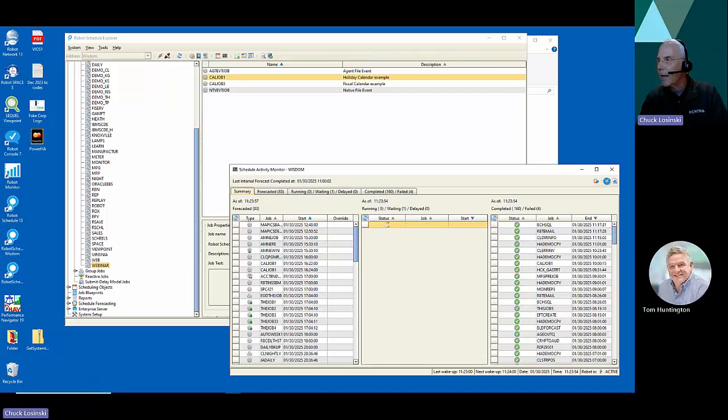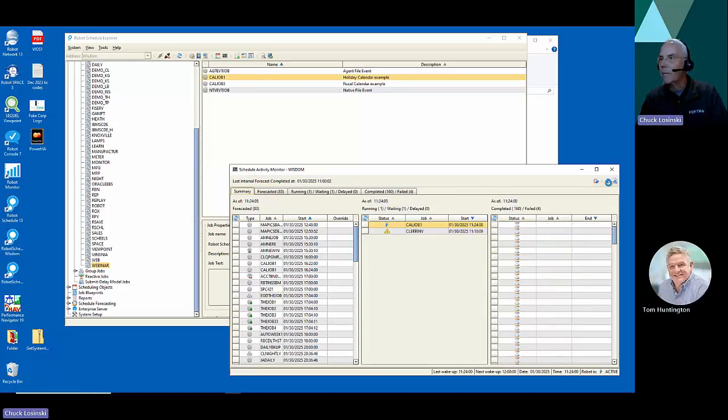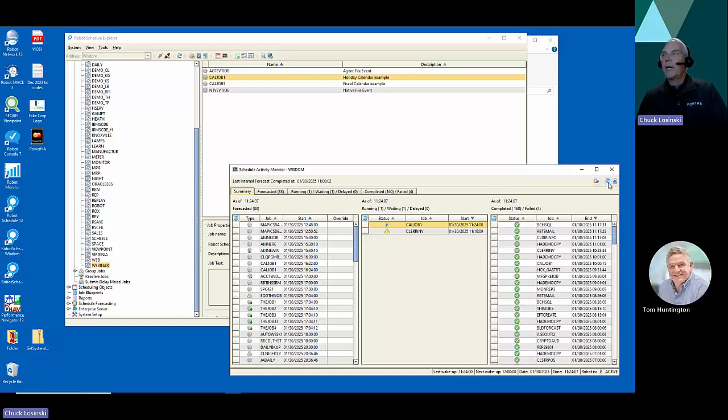Keep your hat on, Tom, for a minute, and you'll see that this job takes off. Okay, and it's going to sit there for 15 minutes. Now, we're going to change that setting in the exception scheduling to not run if it's a holiday. And we defined in the calendar that today is a holiday. All right, so it's now completed.